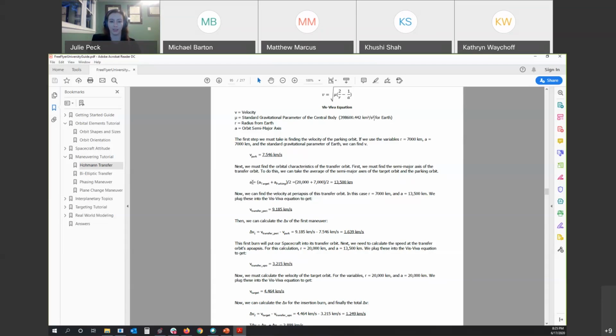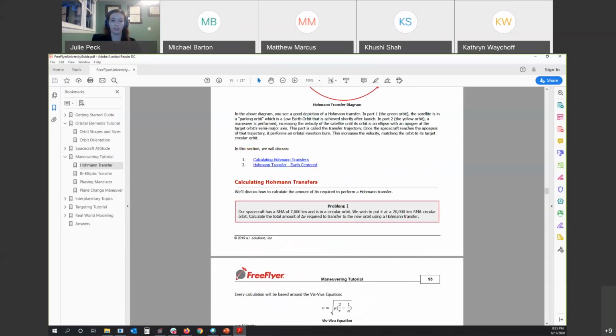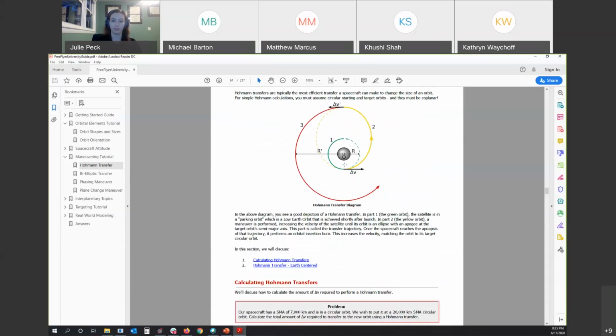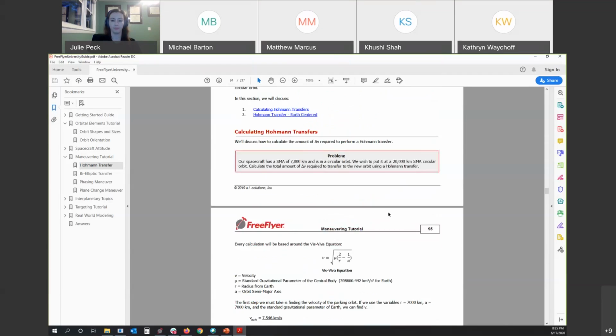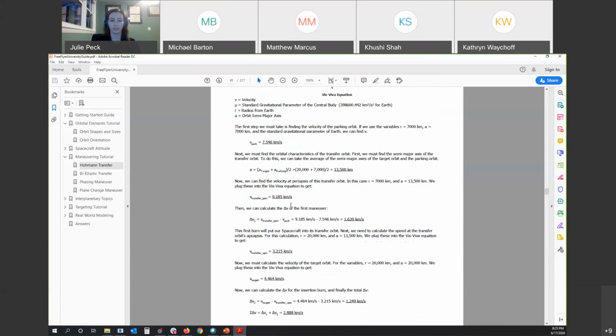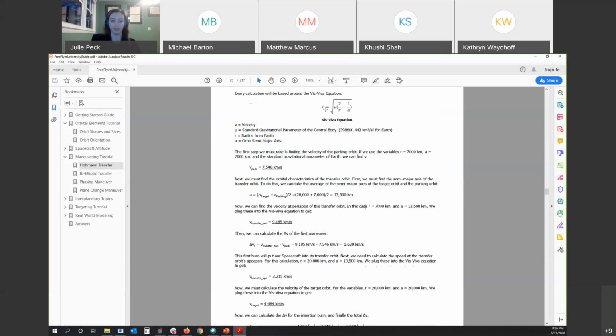So this is another value of A, and we can do the exact same thing. So we want to find the velocity at our first orbital insertion. So this first burn down here. So the current value of R is going to be equal to R from our parking orbit, and the current value of A is going to be equal to the SMA that we just calculated. So we just plug those in to our vis-viva equation up here, and the result is 9.185 kilometers per second.